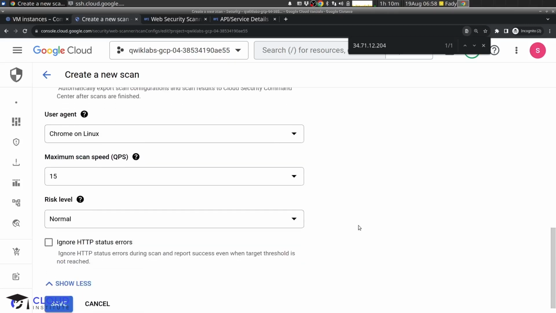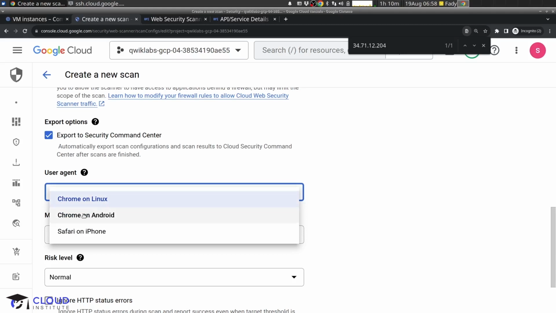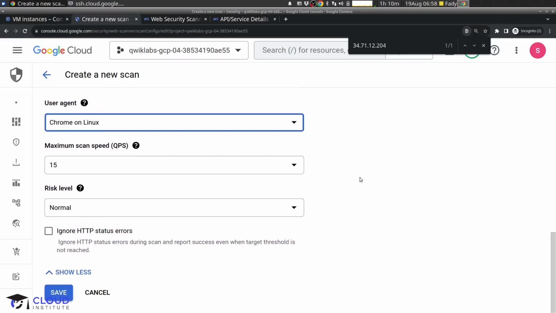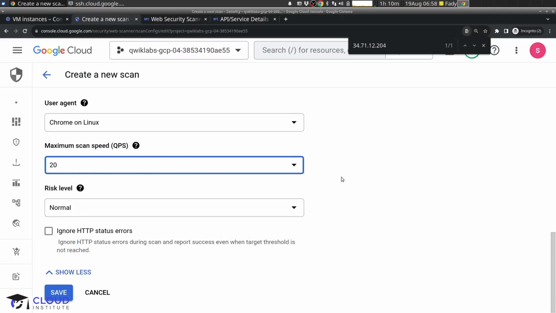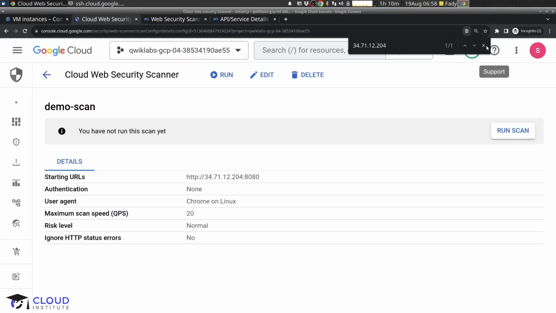We also have some other options here, such as the agent that will be used for scanning. Here it's Chrome on Linux. There is also Chrome on Android, Safari on iPhone. We will keep it Chrome on Linux. So when the scanner scans the application, it will scan it as if the user used Chrome on Linux. For maximum scan speed, we can choose 20 to make it faster, and we can click Save. We save our scan, but we haven't scanned our application yet, so we can click Run.